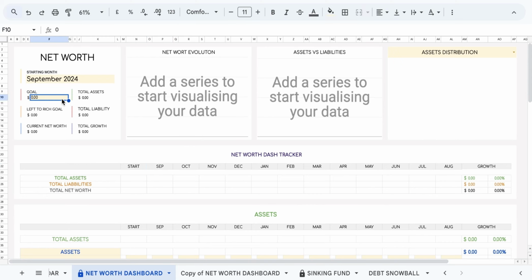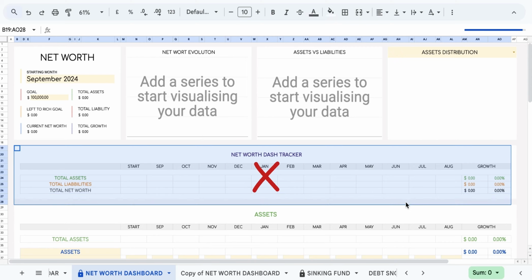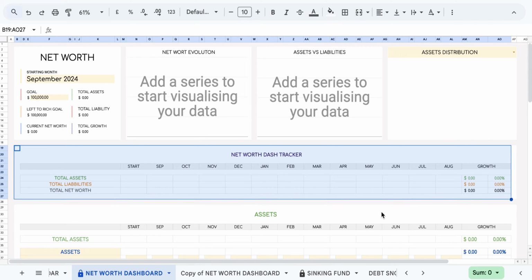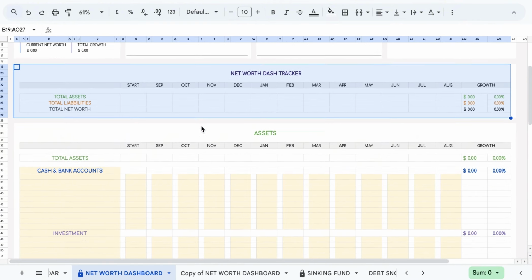They'll stay in the cell where you originally entered them. Next, under Starting Date section, enter your net worth goal for the selected year. Please do not enter information in Net Worth Tracker. The formulas will automatically calculate and add all the information for you. Next, let's move down to the Assets section.